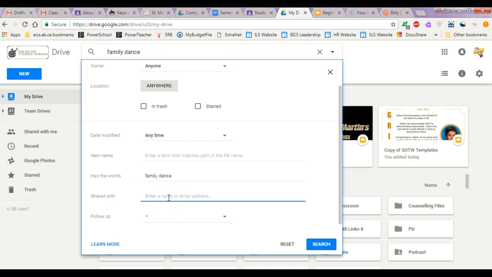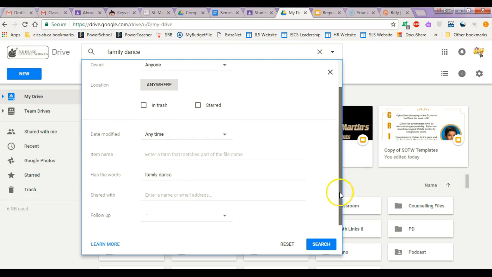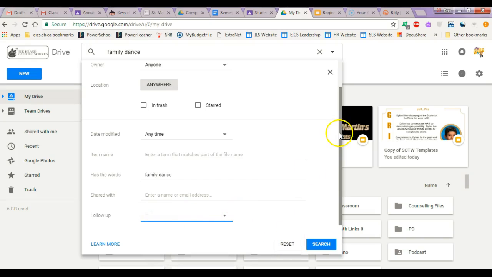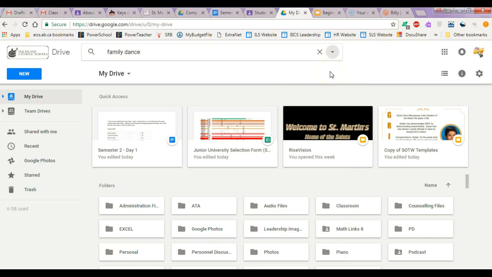Shared with, this would be if you'd actually shared it with someone else, and you could remember who that was. Then you could put that in here. And follow up, I've never used this before, but I'm guessing if someone has put in comments or that sort of thing, then you could put that in there. To be honest, I've never used it before. So there's just a few little features there.